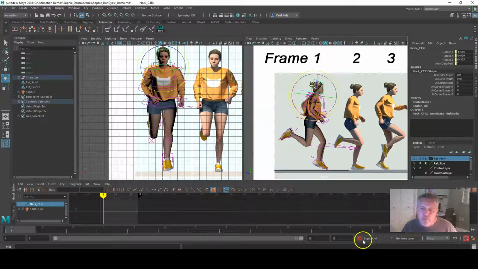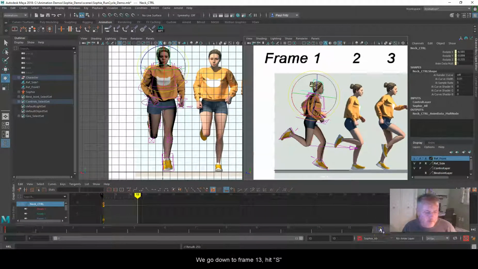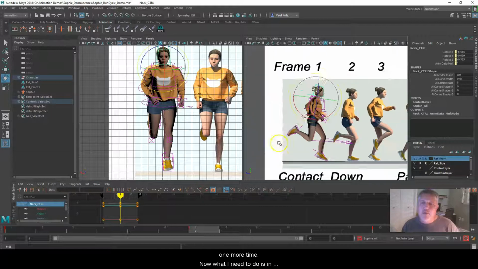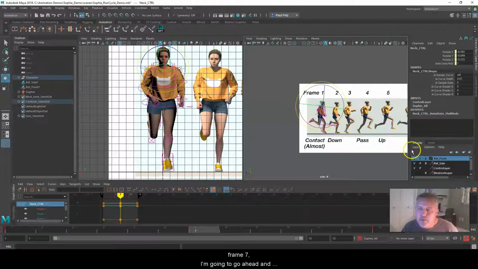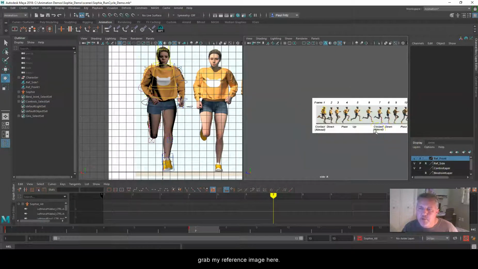So with the Sophie all selected, and here on my first frame, I'm going to hit S on the keyboard, and there you can see that it's set. I'm going to go down to frame 13, hit S again, and then frame 7, S one more time. Now what I need to do is in frame 7, so I'm going to go ahead and grab my reference image here.